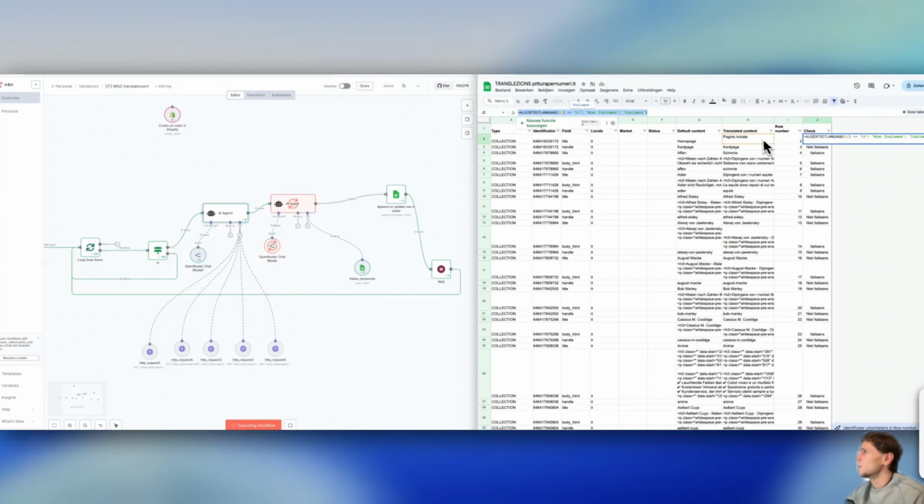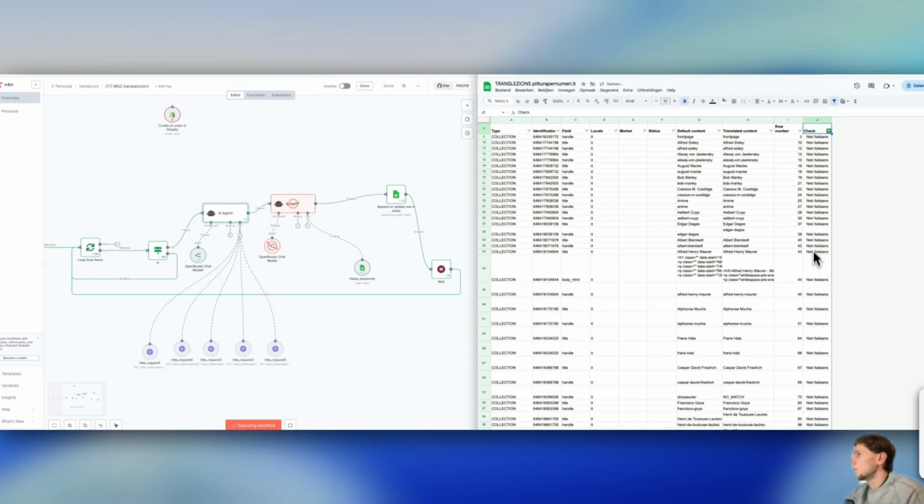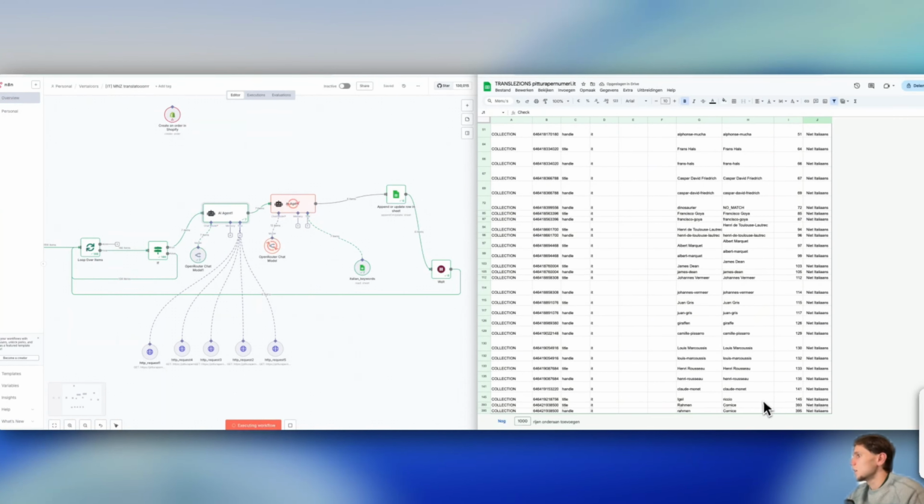So it checks if this input is matching Italian. And if it's Italian, it outputs Italian. If it's not Italian, it outputs not Italian. So whenever you're done with the translations, and you need to keep in mind, of course, this is an AI bot, and AI still makes mistakes, unfortunately, then you just filter this on not Italian. And boom, you'll see here all not Italian translations.